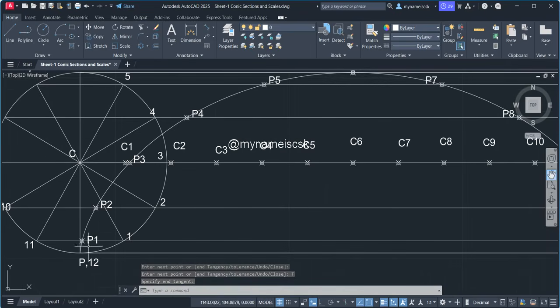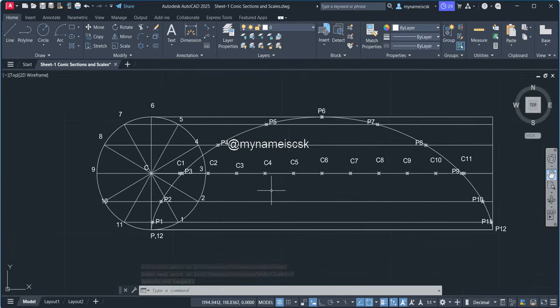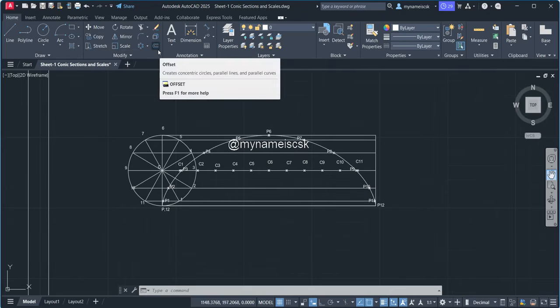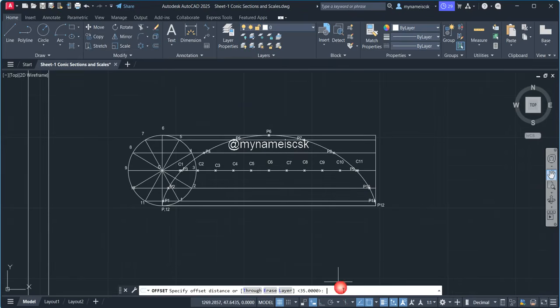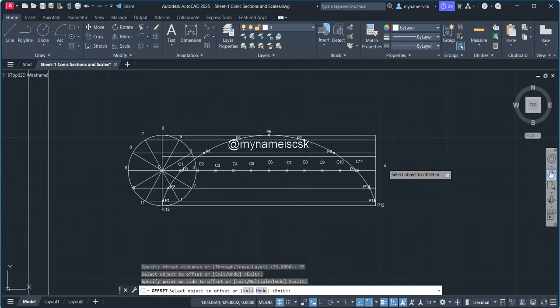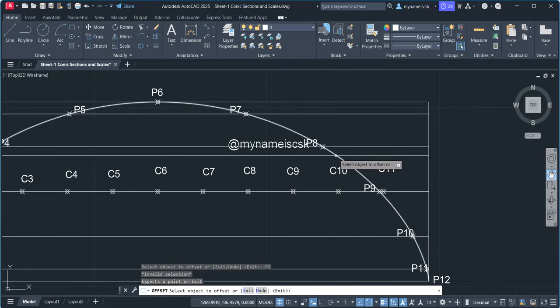This is our cycloid curve starting with the P, rolling from P1, P2 till P12. Then I have to draw the tangent and normal at a distance of 35. So click on offset. The distance is 35. Enter. Select the base point and 35. Okay, so this is the line. So PO enter and I create a point.